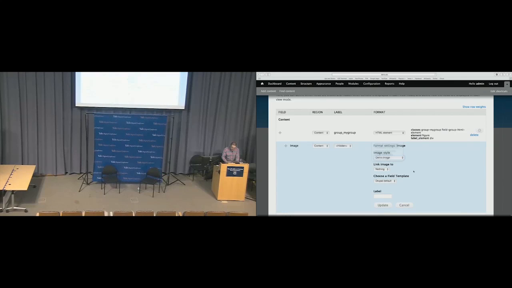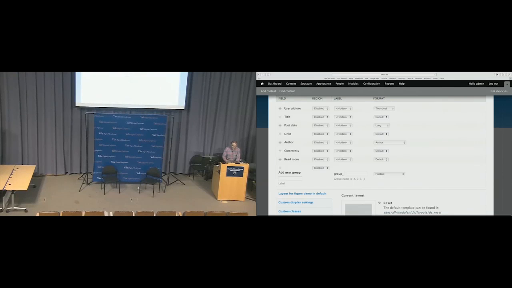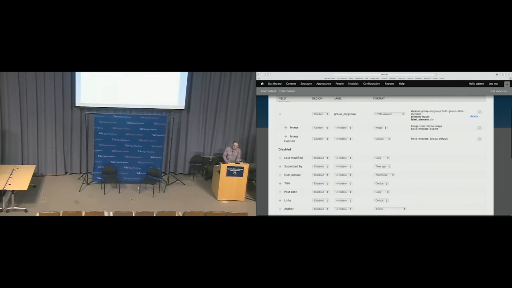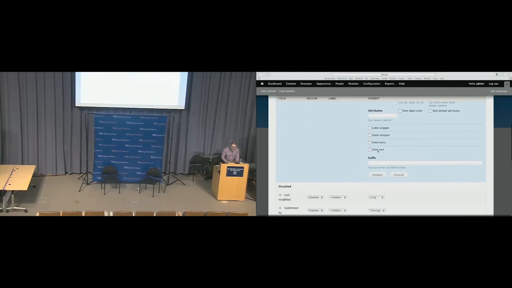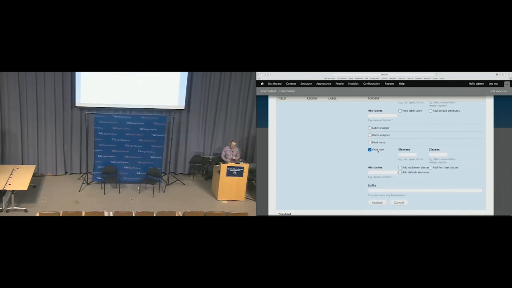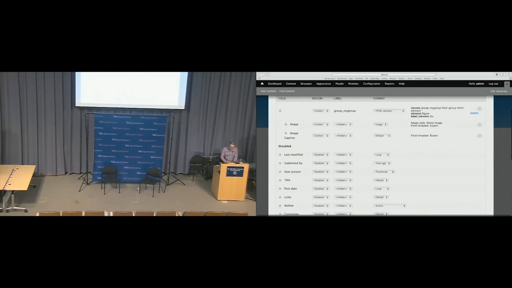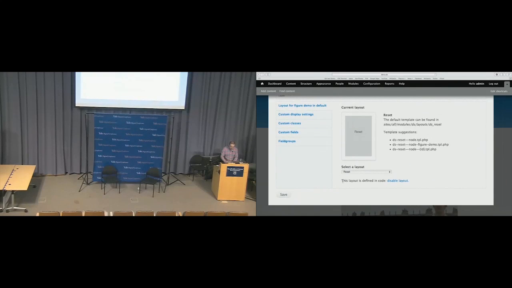I change my template to expert. I probably leave everything blank, because you figure out after a while when you do images, you just leave everything blank and that's fine. I go into my image caption. I want to use expert mode. And I don't want all of those wrappers. I just want the element itself. Instead of a div, I want it to be a figcaption. And so it's a figcaption. That's great. I hit save.